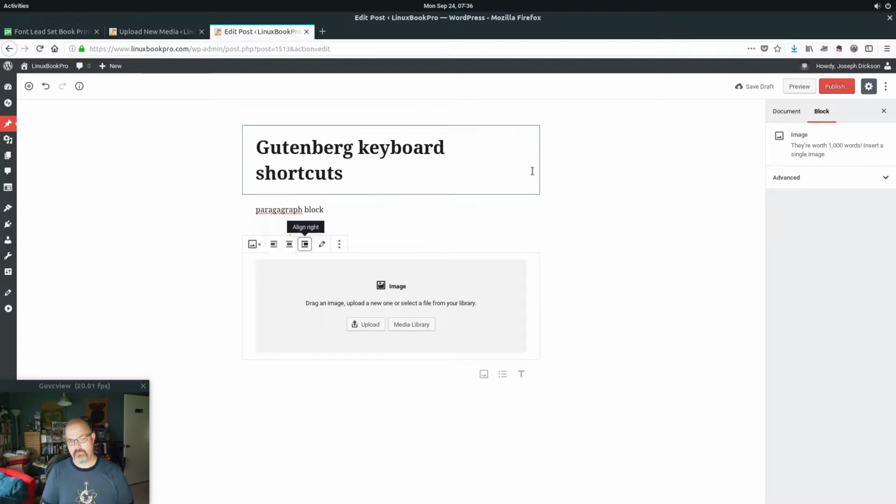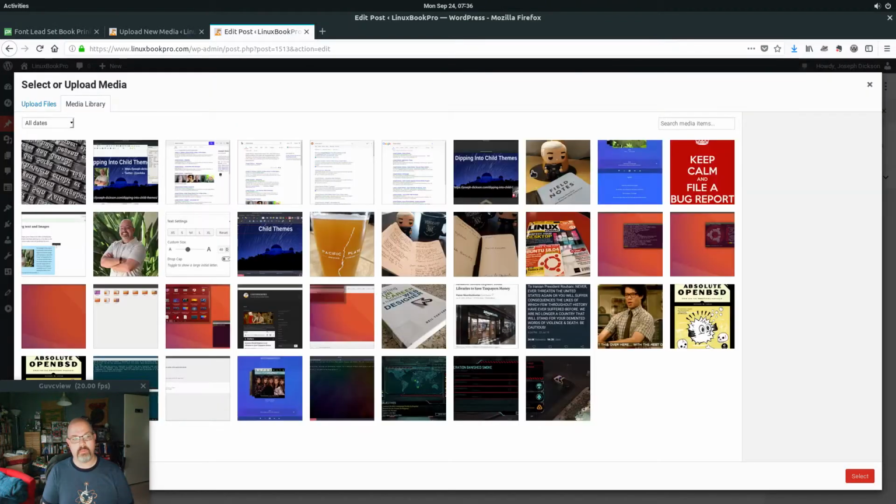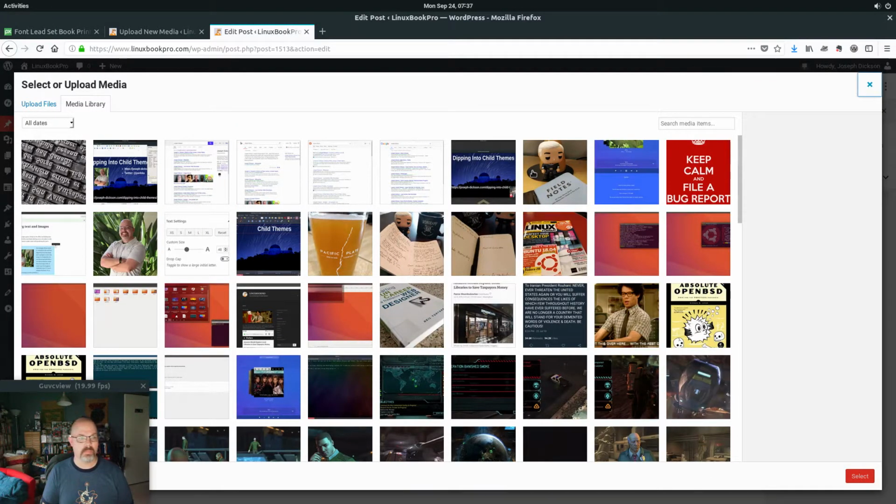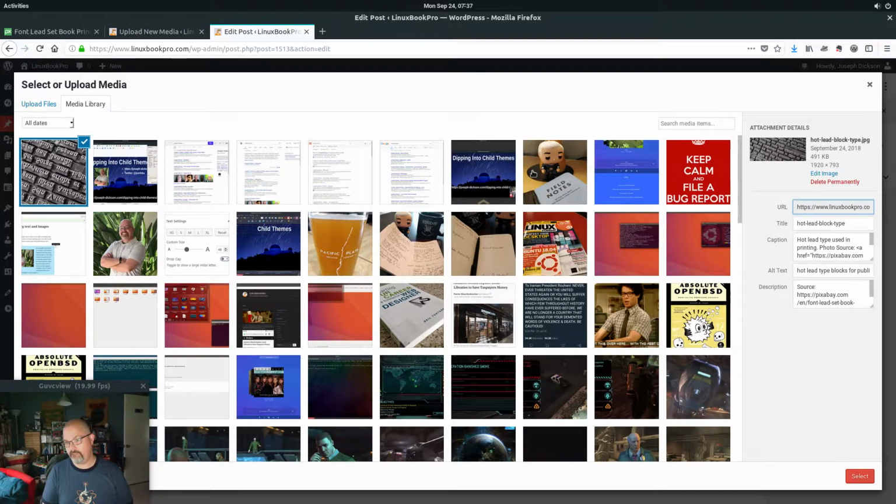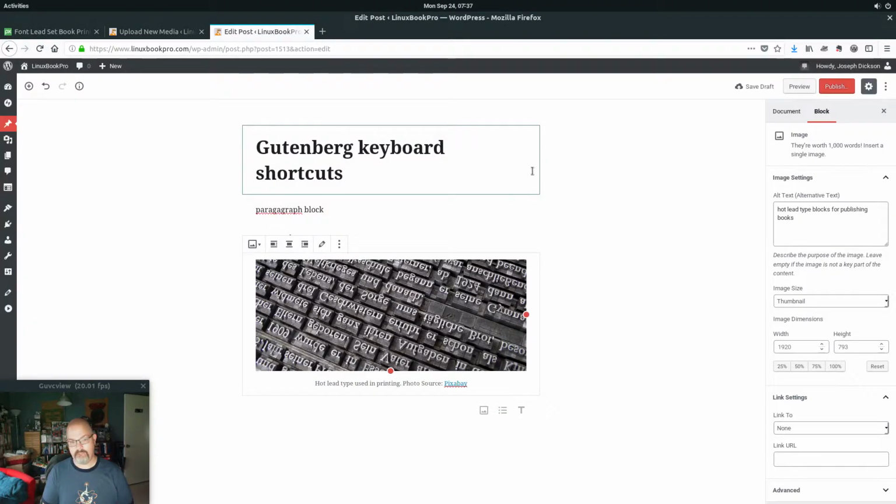tab through all of the options, go to the media library, tab through it, follow a little blue highlight, and your post will display. This works pretty well, as long as you don't get lost in the menus, which I just did.